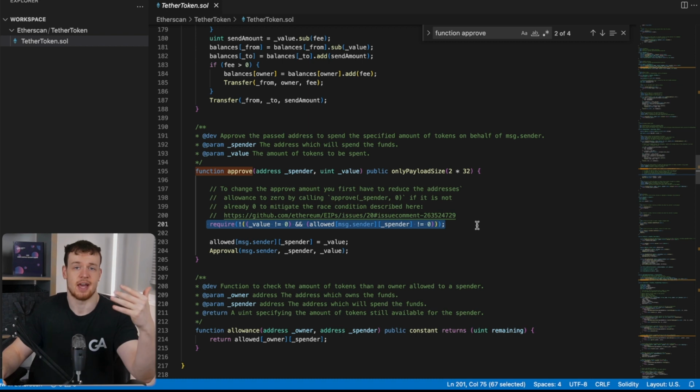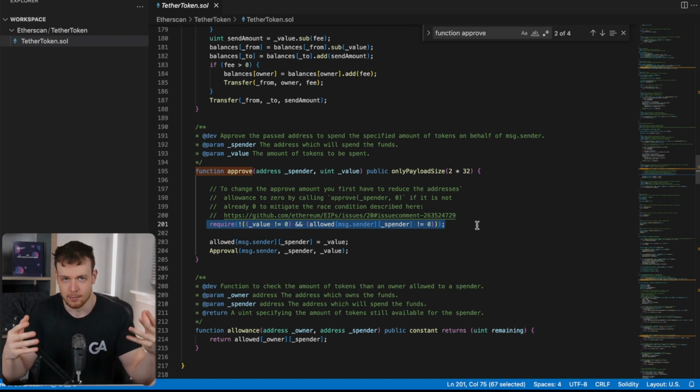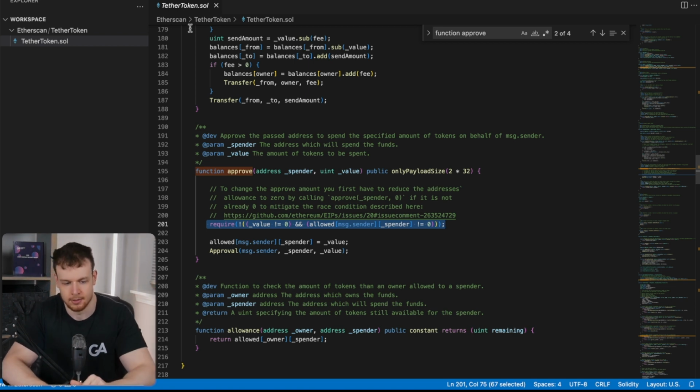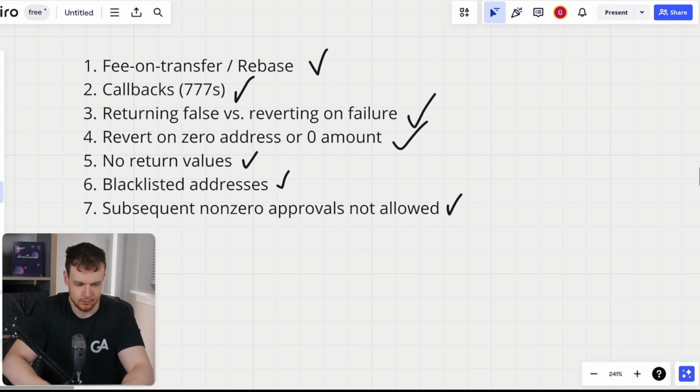But it's still something that, as somebody using USDT, you need to be aware of, because this can cause a denial of service in the application, right? It causes the transaction to revert, which can potentially be a knob for a much, much worse exploit in the system that is using USDT. So number 7, boom, checked off.